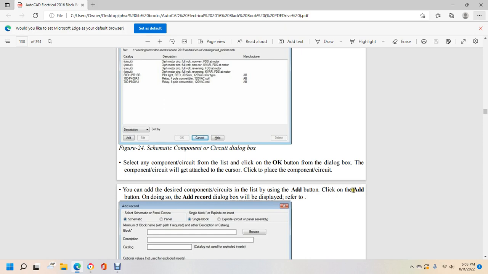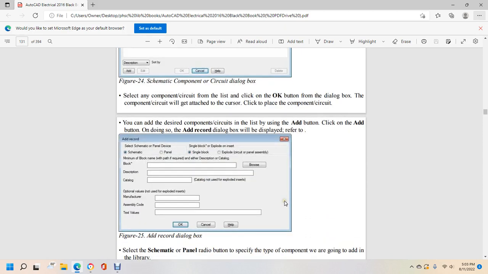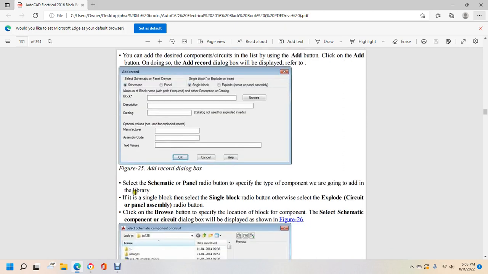The list has an add button. Click the add button. On doing so, the add record dialog box will be displayed. In the add record dialog box, select the schematic panel radio button. Specify the type of the component we're going to add into the library. With a single block, select the single block radio button. Otherwise, use the exploded circuit panel assembly radio button.